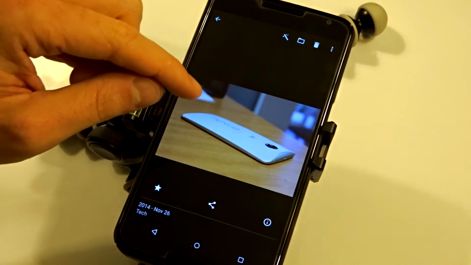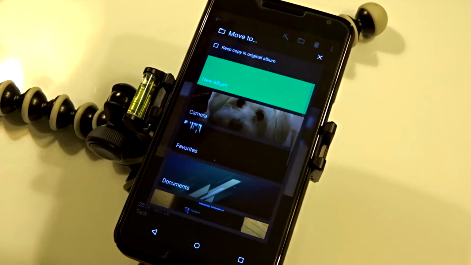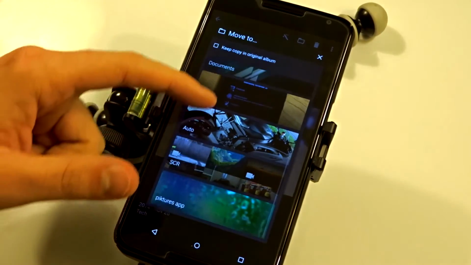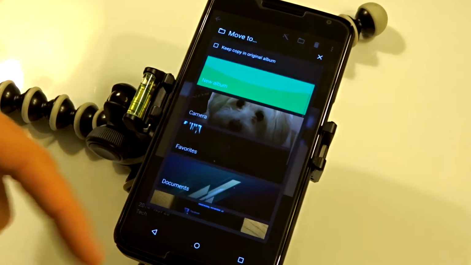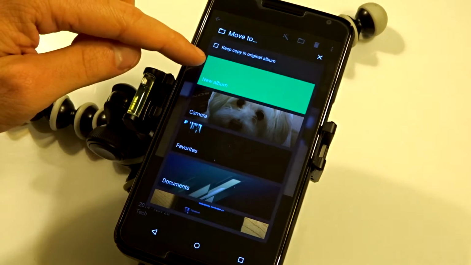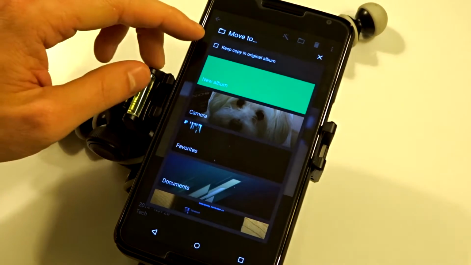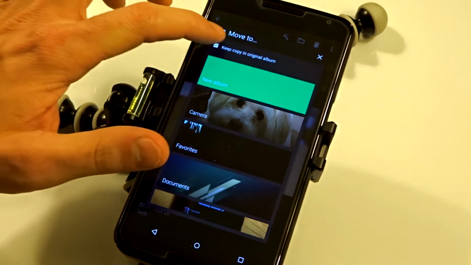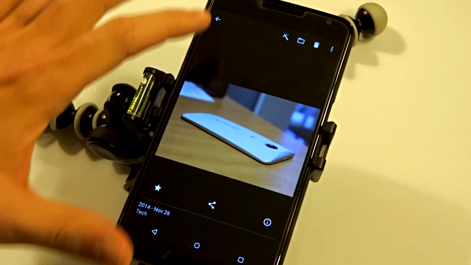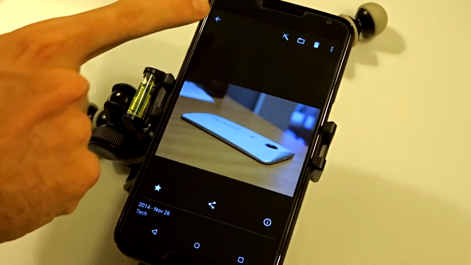Now, another thing that you can do is up here at the top, there's a folder, and you can actually place that in a specific sub-gallery that you have already created. If you have not created that gallery yet, you can choose to make a new album. You can also keep a copy of the original in the album it's currently in. So you have a lot of different choices to choose from if you want to go that route.